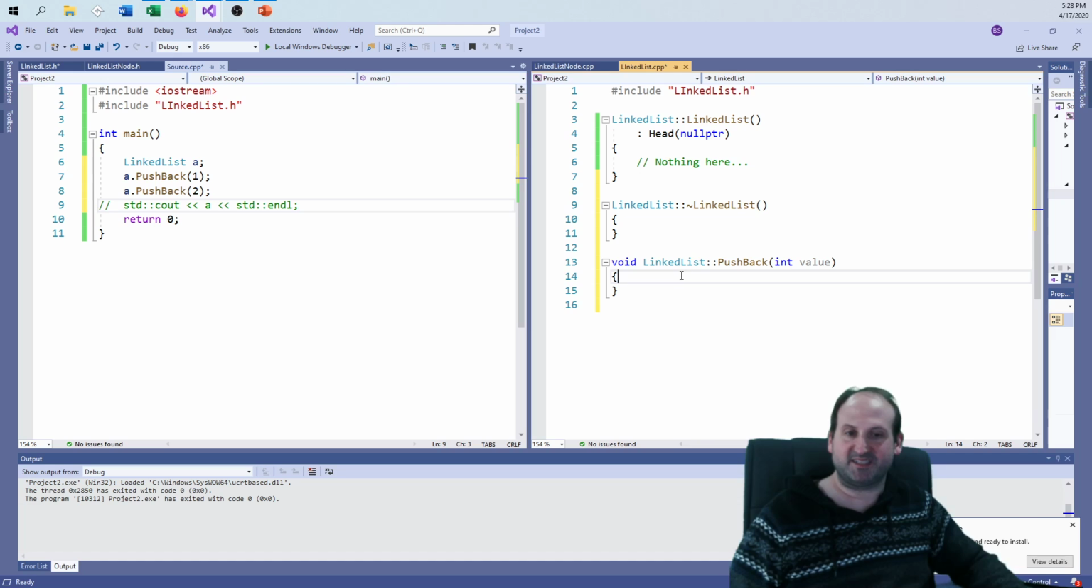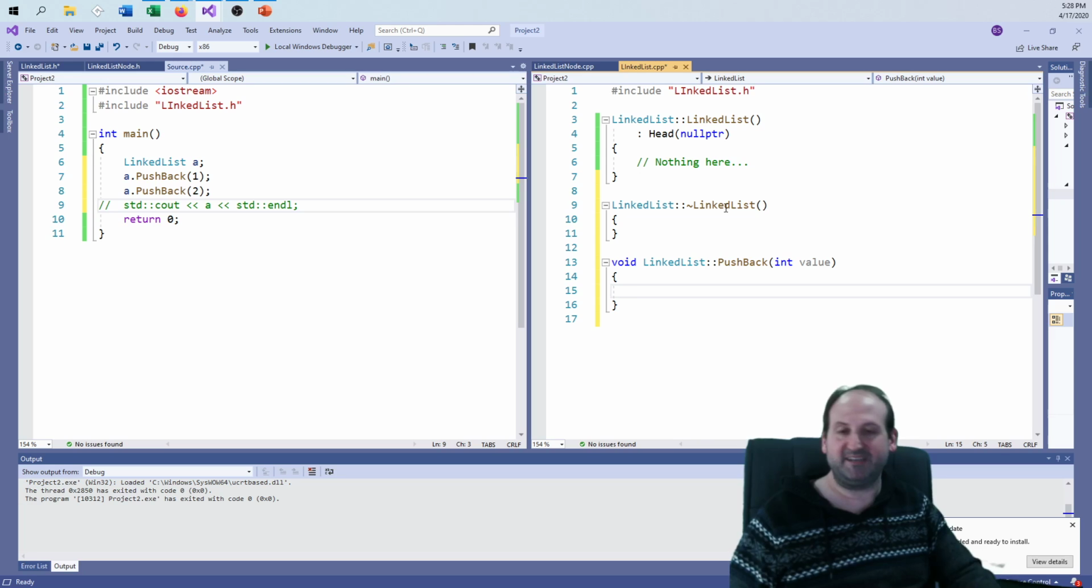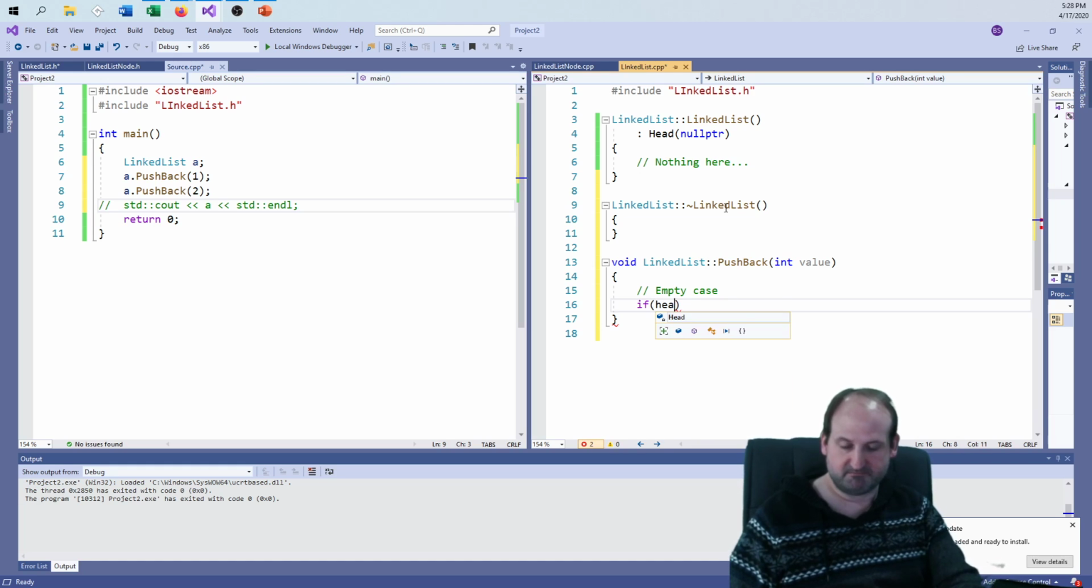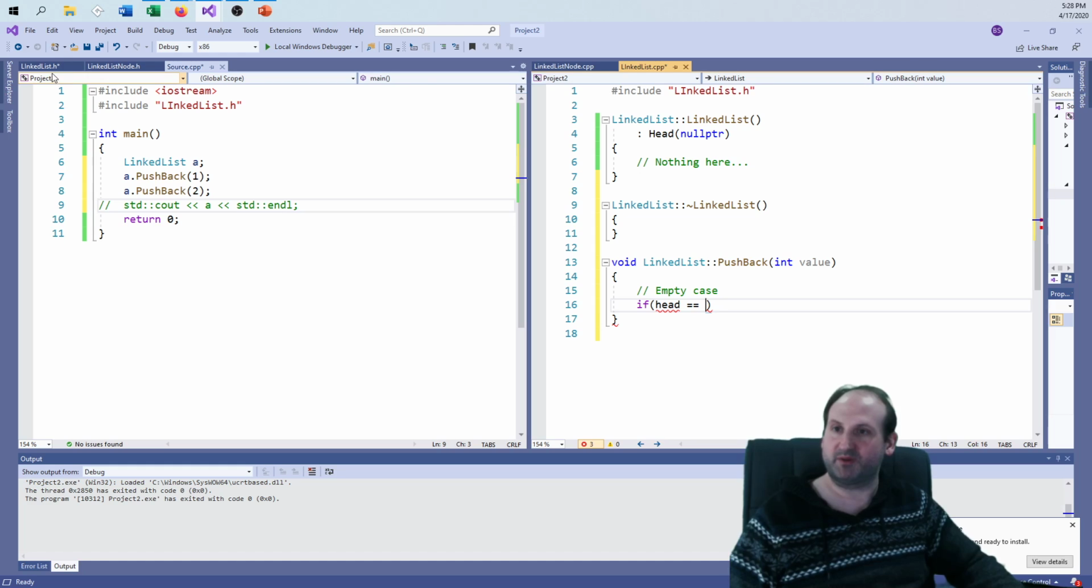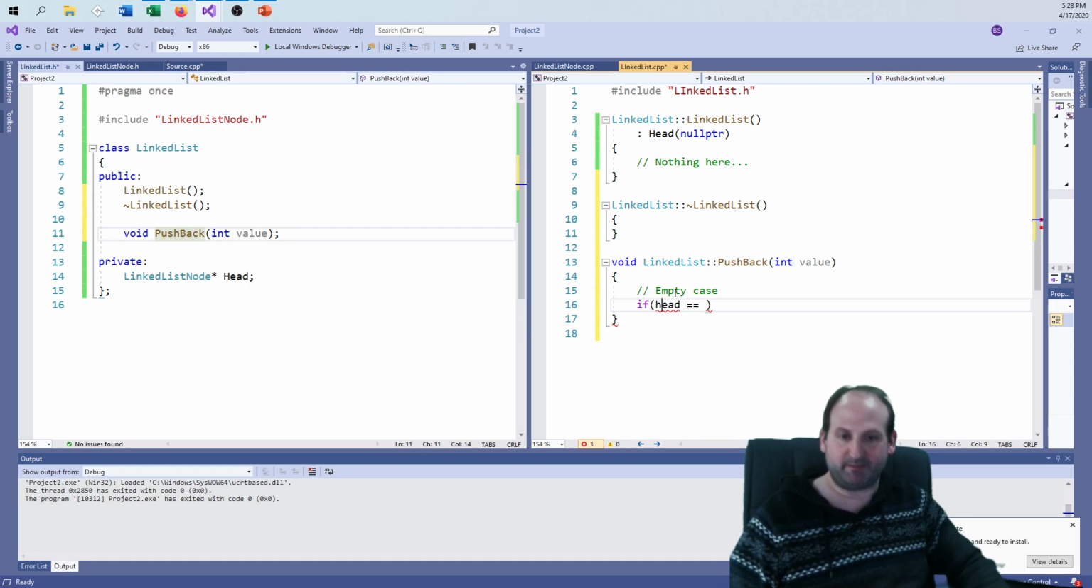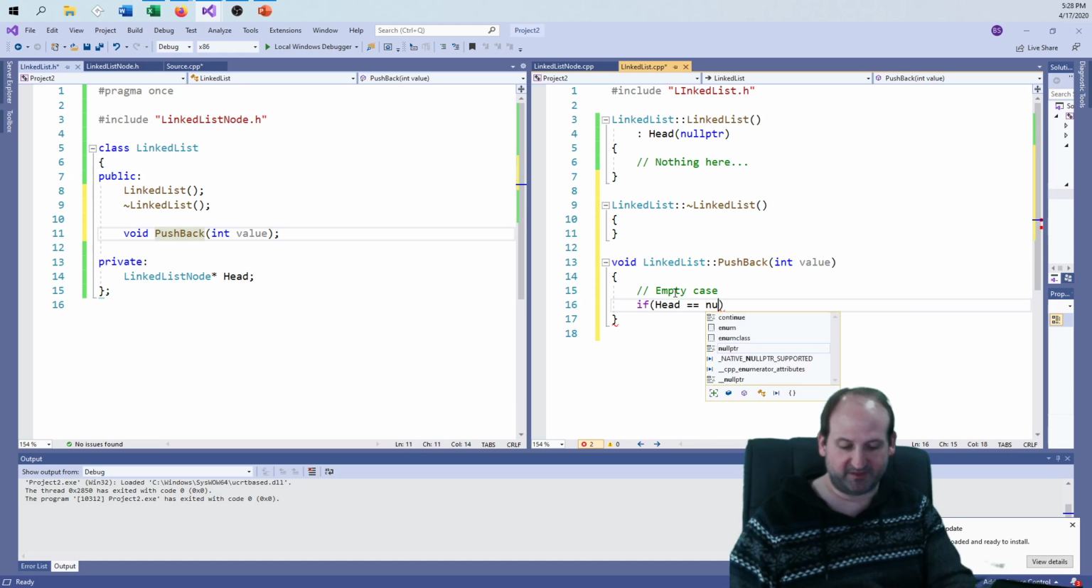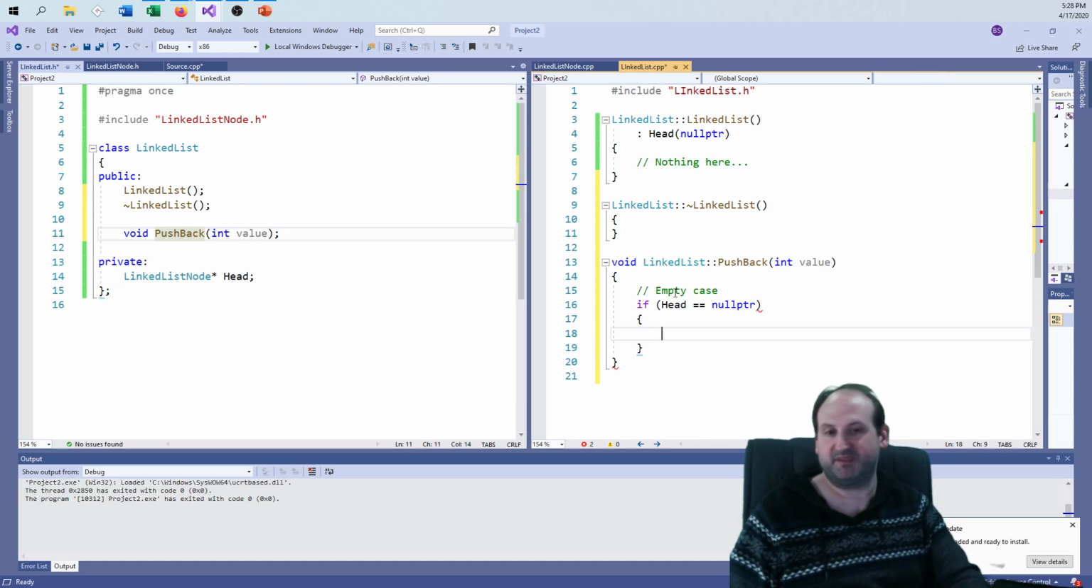So just as such here, if I'm in the pushback function and I want to add to this, I need to new up memory no matter what. So at least right now, this is the empty case. Their size is 0 case. Okay, so let's see, head is equal to null pointer. Sorry, let me bring back the actual thing here. If head, capital H, is equal to null pointer, then you know you have an empty list.